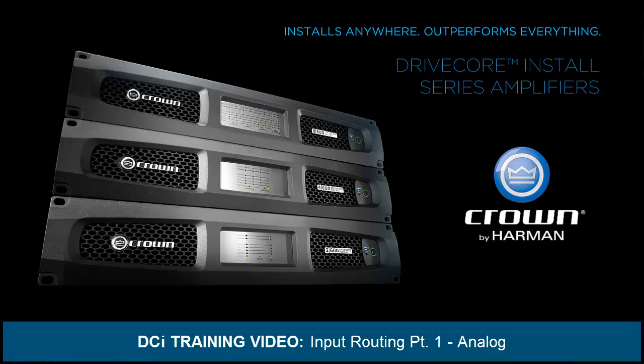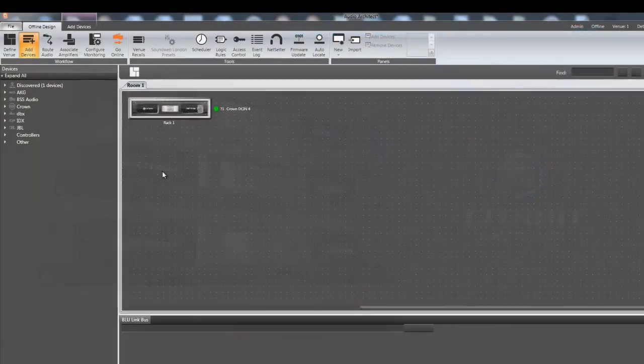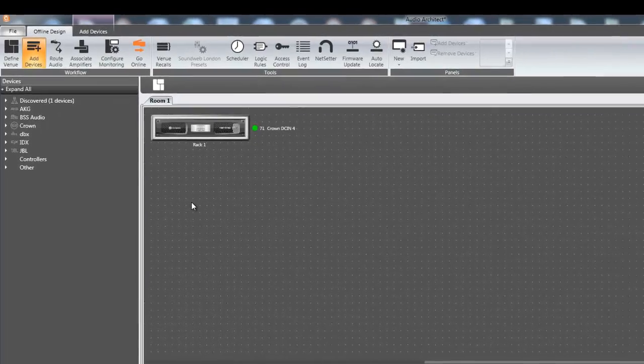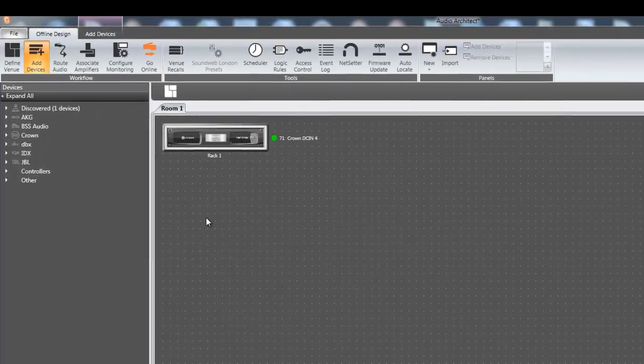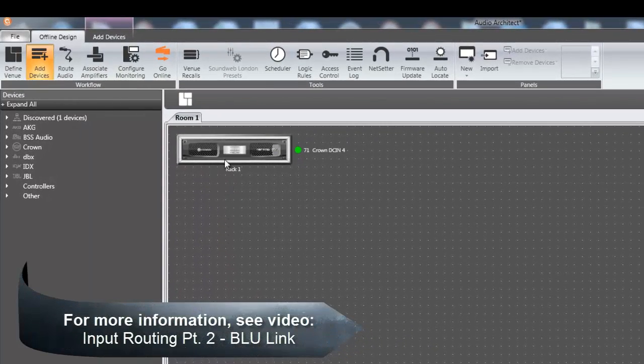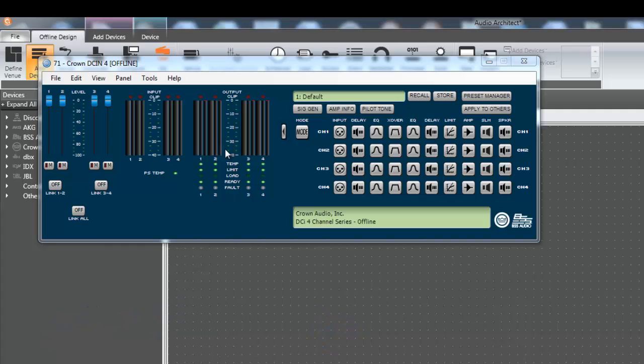The DCI Network Series amplifiers allow each channel to be independently configured to accept any of the analog or digital inputs supplied to the amp. This video will cover how to route analog audio to each channel, while a separate video will cover the digital sources. Double-click on the virtual representation of the amplifier to open the amplifier's default device panel.